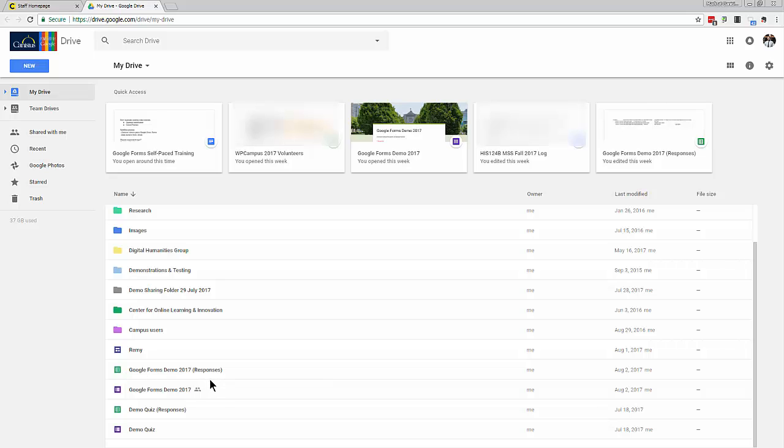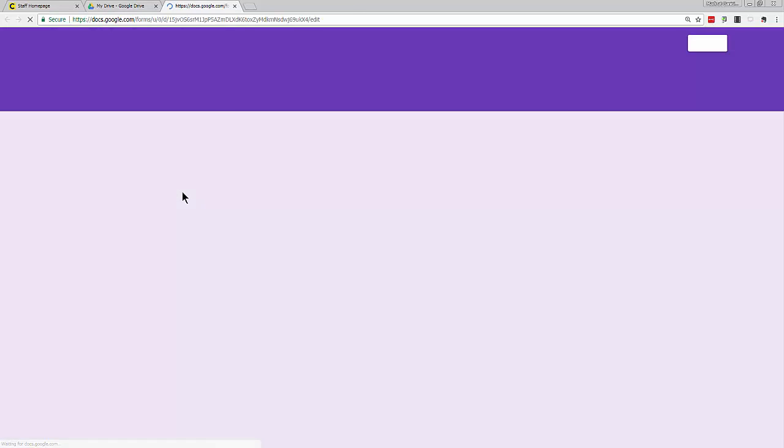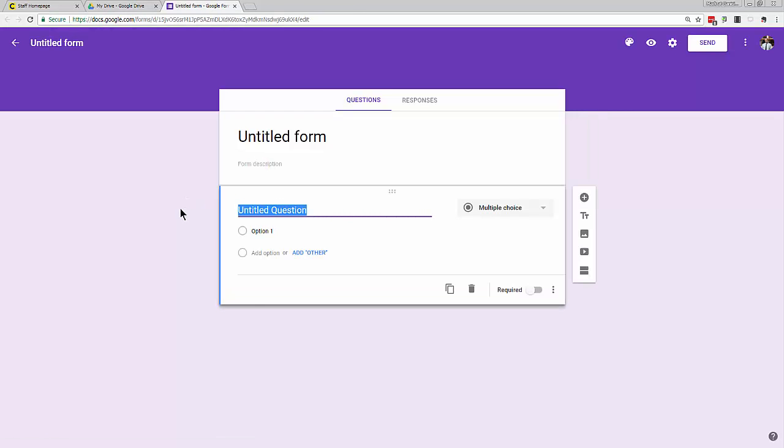If you need to create a new form from scratch, go to the New button, hover over or click More, and here's Google Forms. This takes you right into the editor for a brand new empty form. We'll create the spreadsheet later when we need it.